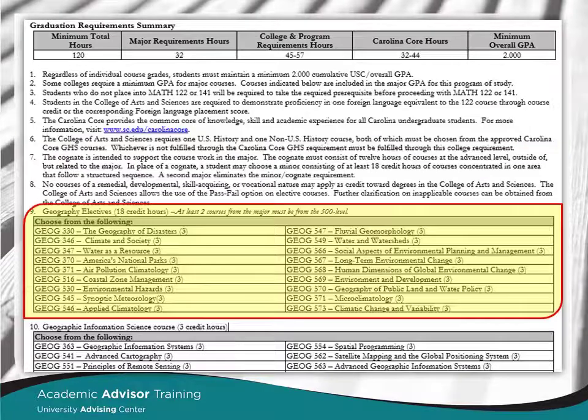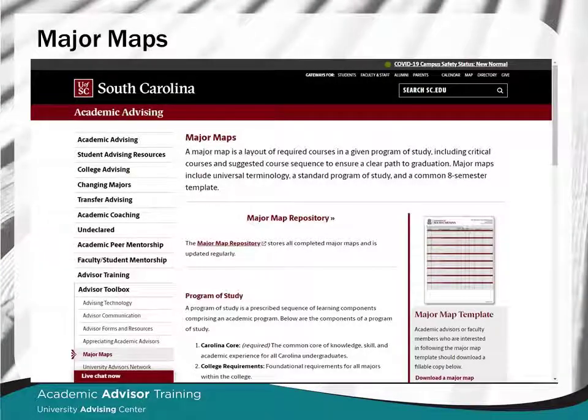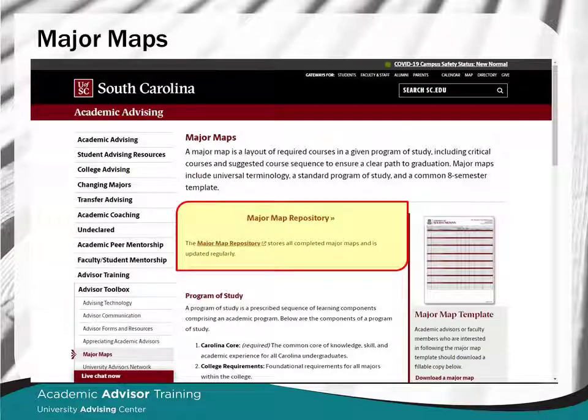You will also see the major electives listed in the footnotes. This is not always possible if there is a very long list of options. Refer to the bulletin for a full listing of major electives. Major maps are reviewed and updated for each catalog year as needed to reflect approved curriculum changes. Approved major maps are located in the Major Maps repository found on the University Advising Center's website.